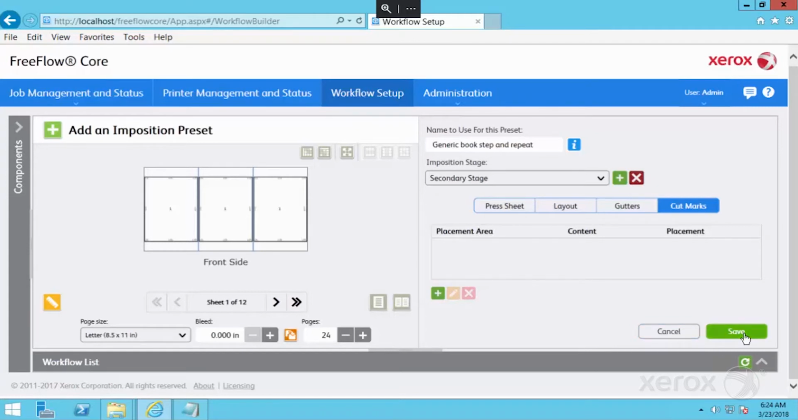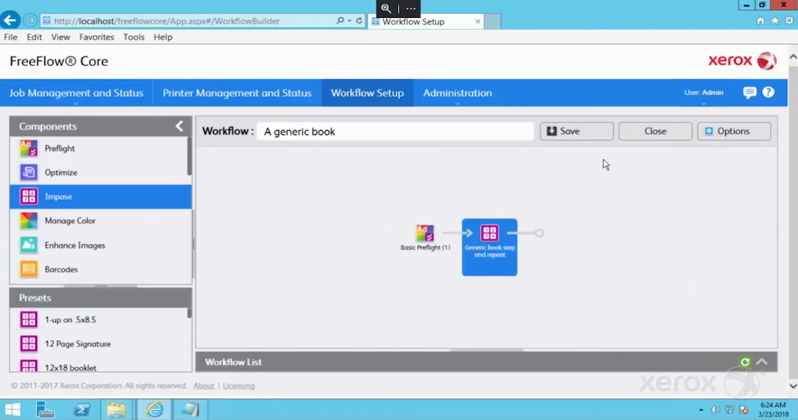So I'm going to go ahead and save this. And don't forget to click save to save the workflow before we test it. So we have our Preflight check, and then we have our two-stage imposition creating a press sheet size for a signature booklet that will then do a step and repeat if it is able to, based on the press sheet sizes that we've chosen are appropriate for signature booklets.